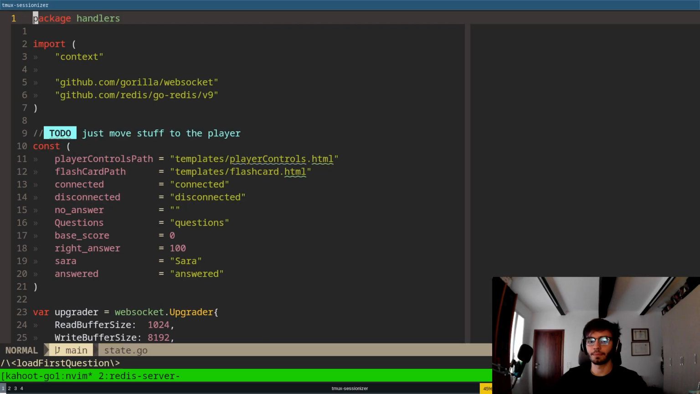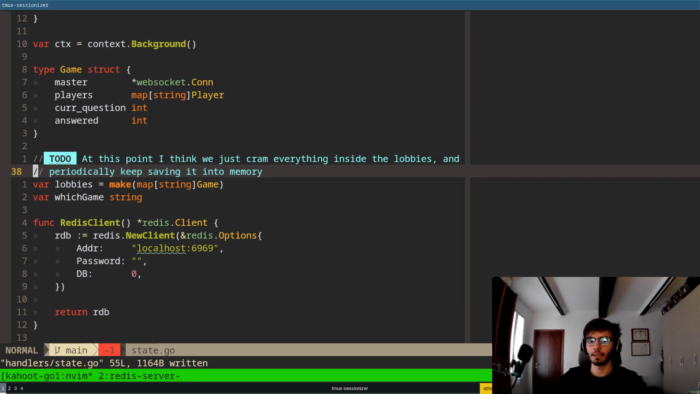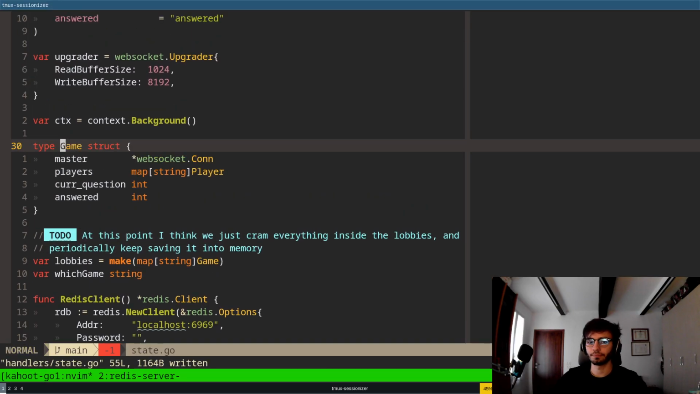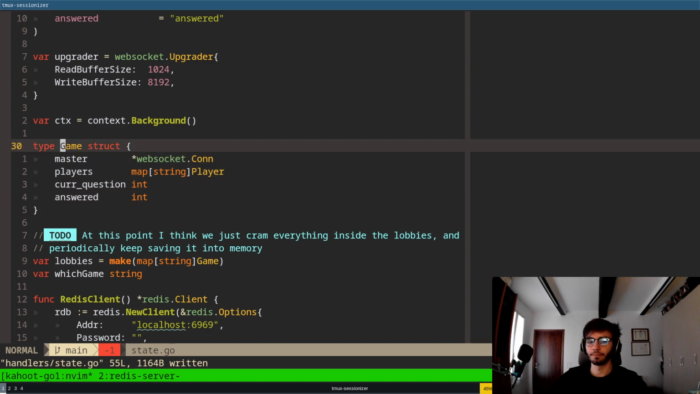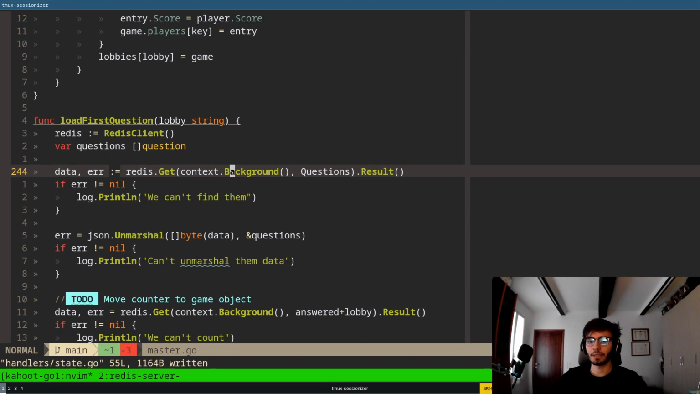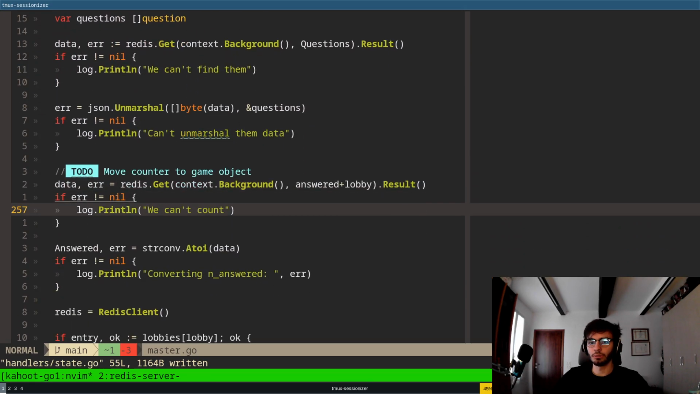Yeah. Just do stuff on the player. I think I moved everything that's player specific to the player. At this point, we keep everything in the lobbies and periodically save it into memory. Yeah, that was the plan. So we have the answer and the current question. That's great. So this is basically what I was looking around for. But I don't think I'm writing it down every time. So load the first question.